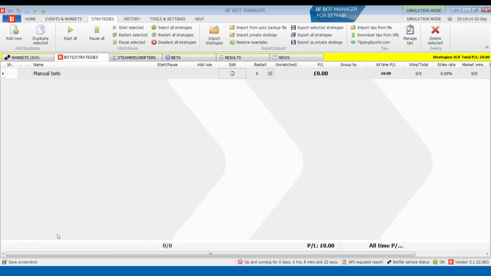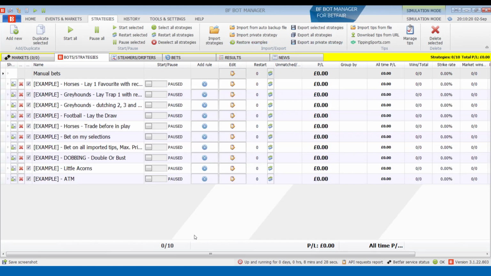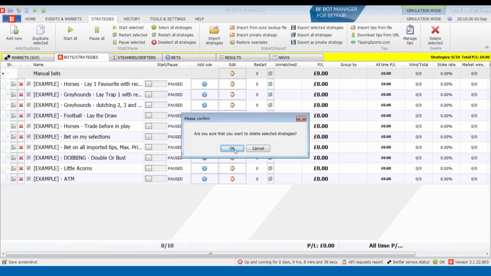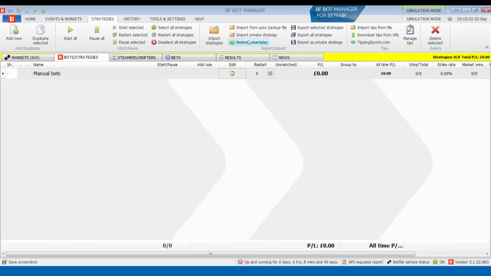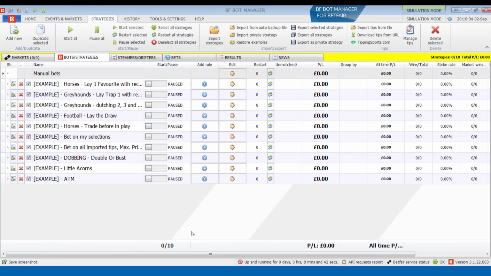If you fiddled with the examples and you want to reset them back to the beginning, just delete them all and click on restore examples. If you want to know how to delete everything, click on select all strategies and click delete selected. Are you sure you want to delete them? Yes. And then bring them back, restore the examples, and it will restore the originals. So if you have fiddled with them before coming to watch this video, then you can reset them if you want to. And I recommend just start them all.